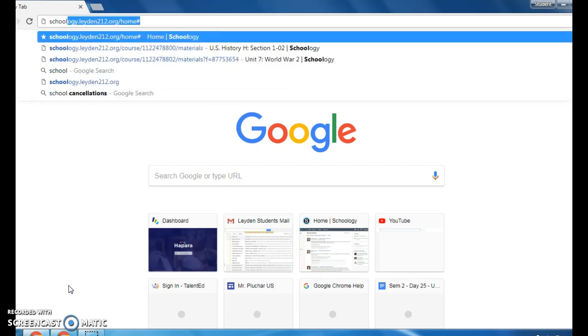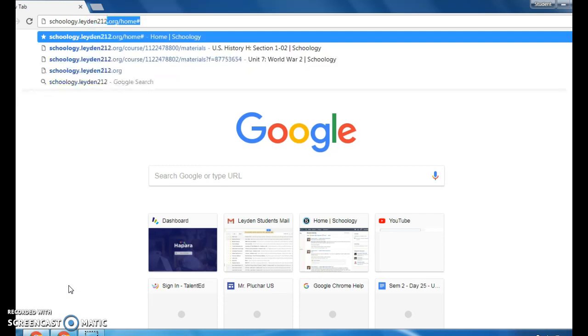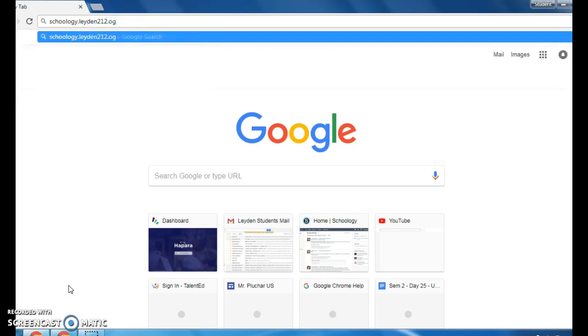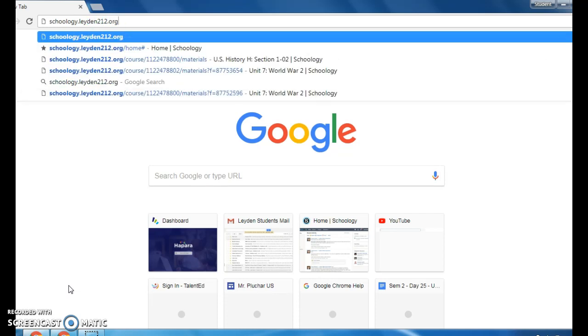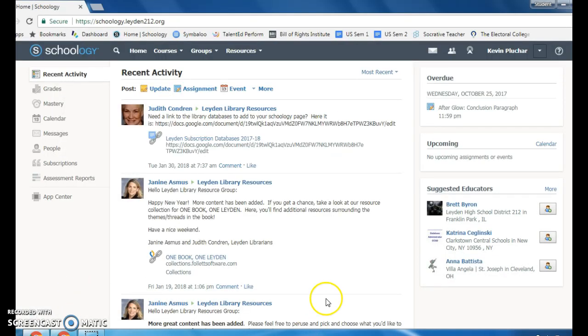So where to find your material for my class for an e-learning day: if you go to the class Schoology website, you'll notice on top there it is auto-filling for you. But if you haven't had the chance to go to that website just yet, it's up there on the top. It is schoology.leiden212.org. And with your Chromebook device, it should already be preloaded as one of the bookmarked pages, and you've probably already accessed it with your other classes.